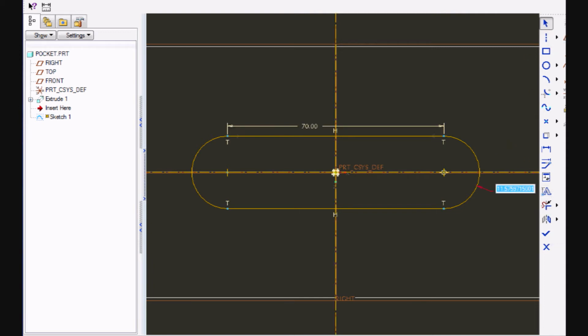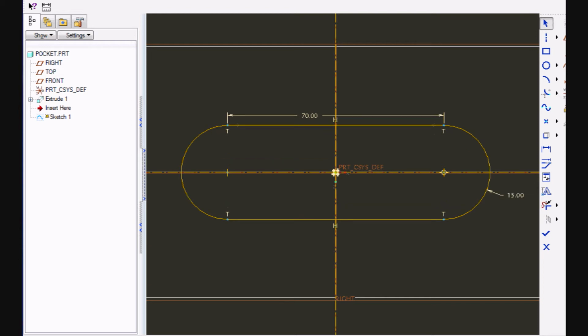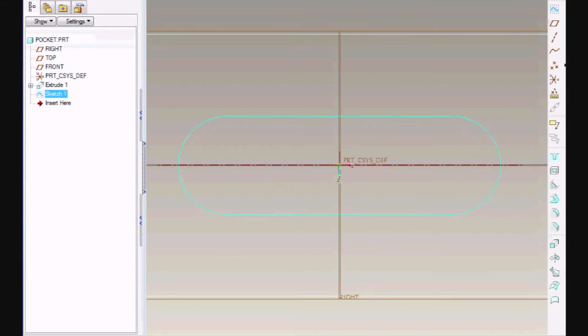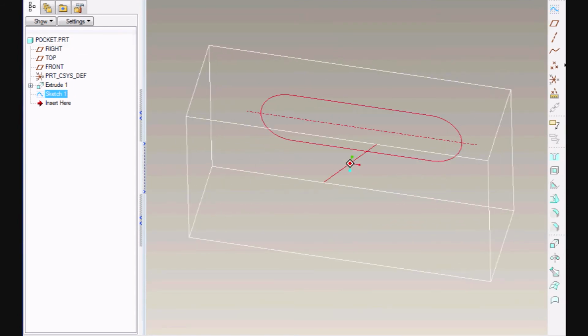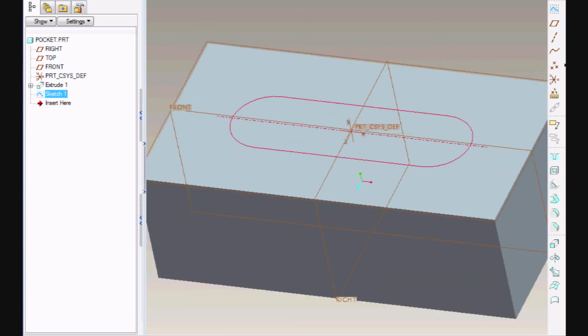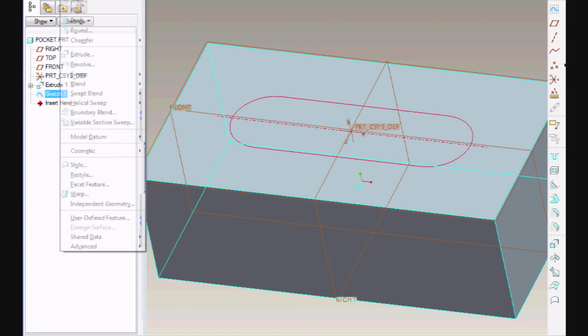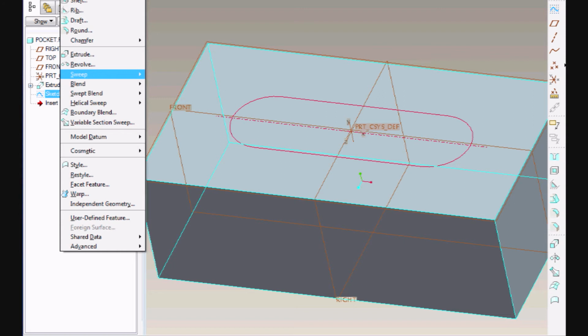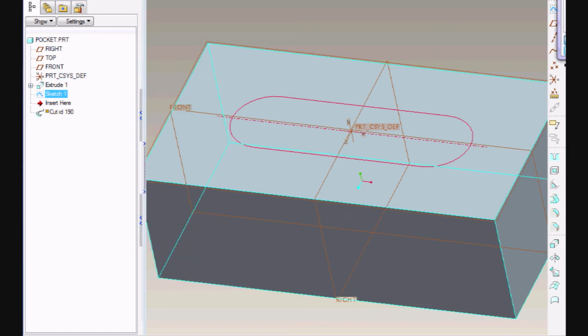I'll give this 15. Okay, there you have got it, something like this. Now this is the profile. I will use an insert sweep cut command. Remember, it is an insert sweep cut. And I'll choose the curve from all.